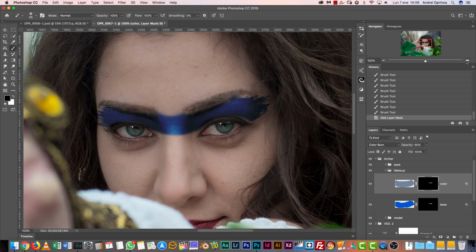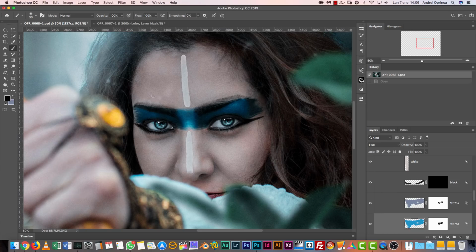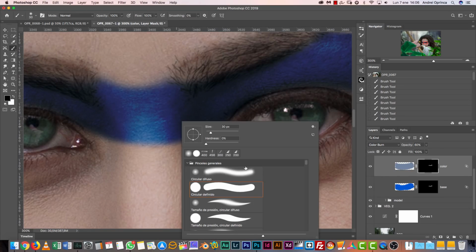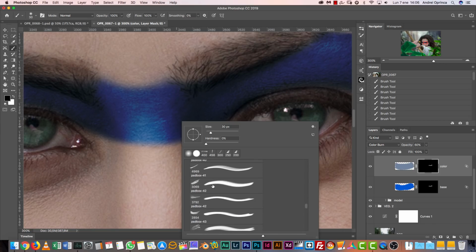Okay, so that's how I made this. On the edges here, you want to have something like I have here, like lines and stuff like that. And here you could use those brushes again, these ones.